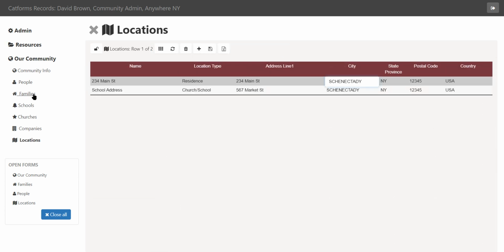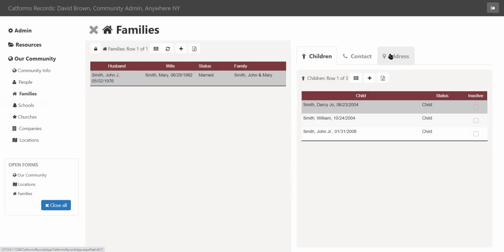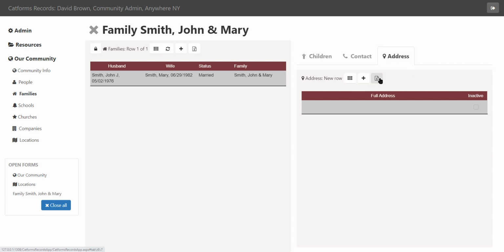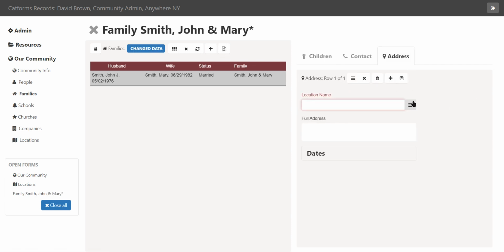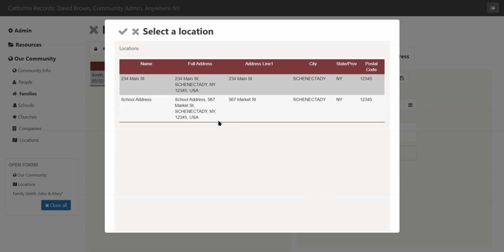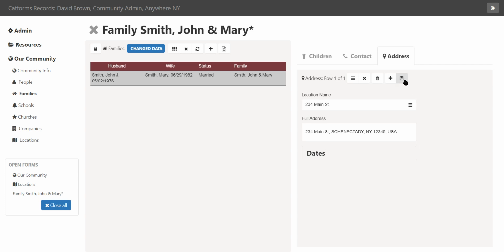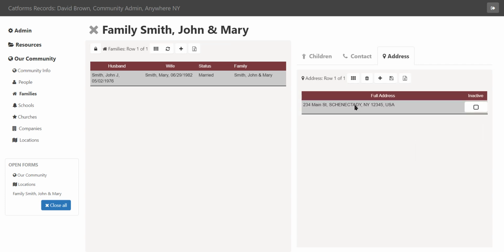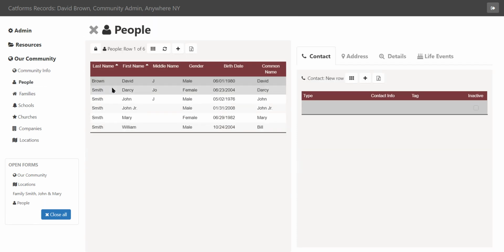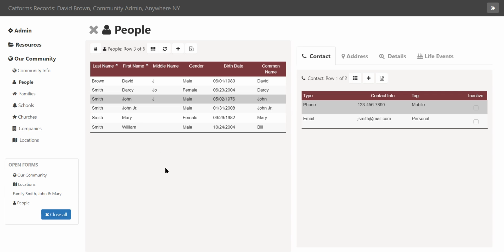Now let's go back to our family, and let's add one of those addresses here. And we have our 2 locations. Let's go with this one here and save it. So now our family has an address, and we have a person who has some contact information.